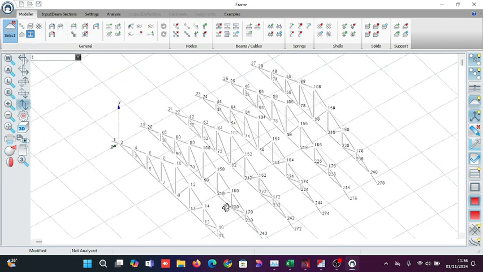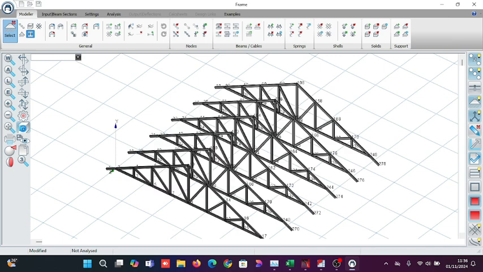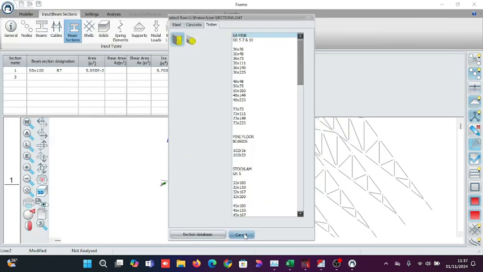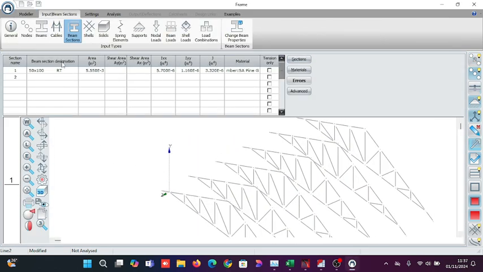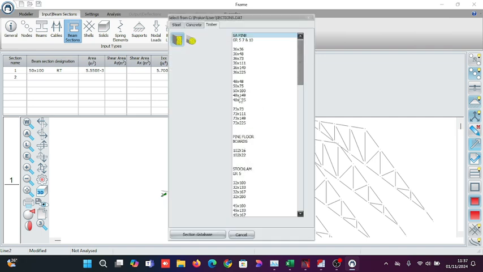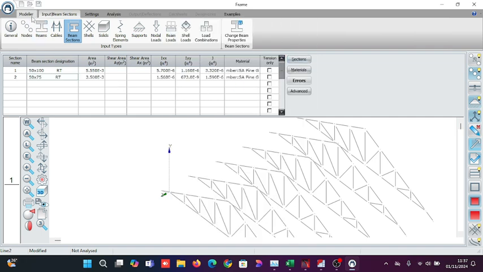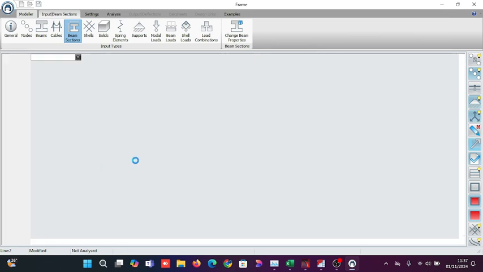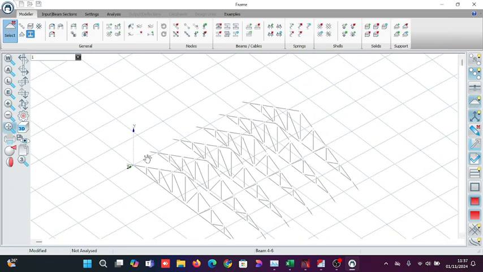Next, we will navigate back to the Sections window to assign the appropriate section for the purlins. We will select 50 by 75 millimeter timber sections for the purlins and apply this dimension across all the roof trusses. This step ensures that the purlins are consistent in size and properly integrated into the overall structural design of the roof.